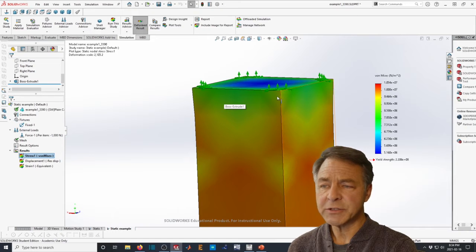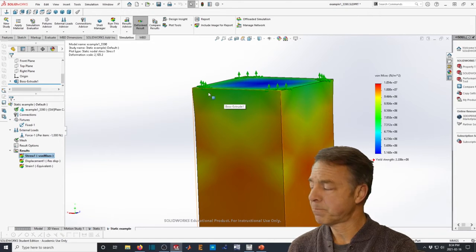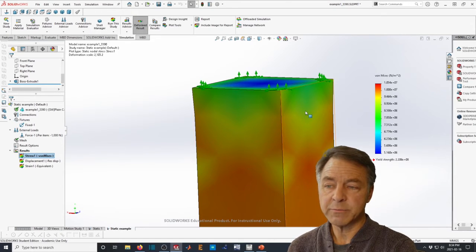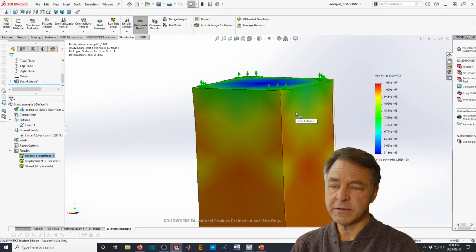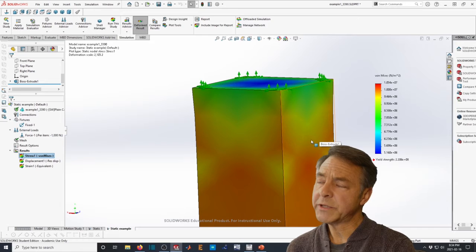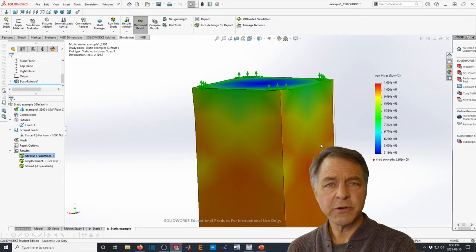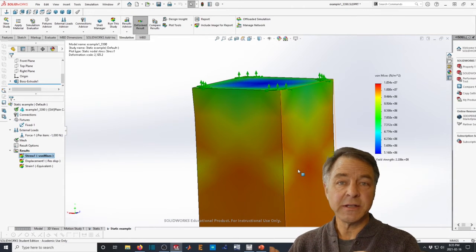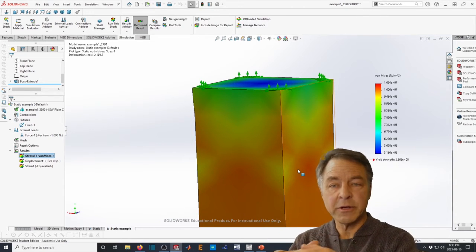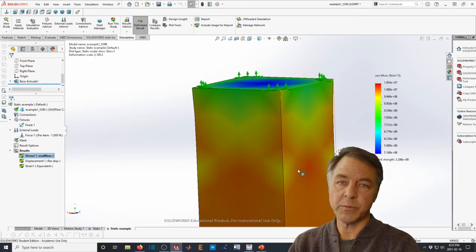But basically, it's showing that the bar that I'm pulling tension on here is necking down at the end and getting slightly smaller, which, if you remember your strength of materials, that would be the Poisson's ratio effect, where when you pull something axially, it will tend to neck down with the Poisson's ratio.